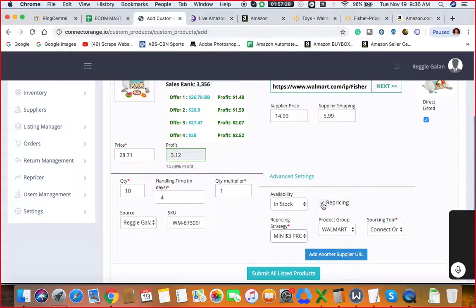Repricing. By default, it is checked, and we should check this one so that it will go directly to the price strategy that we chose. And also, now, on sourcing.